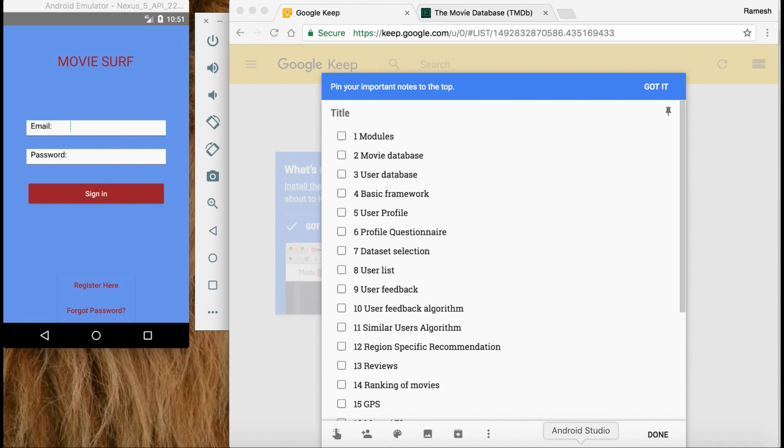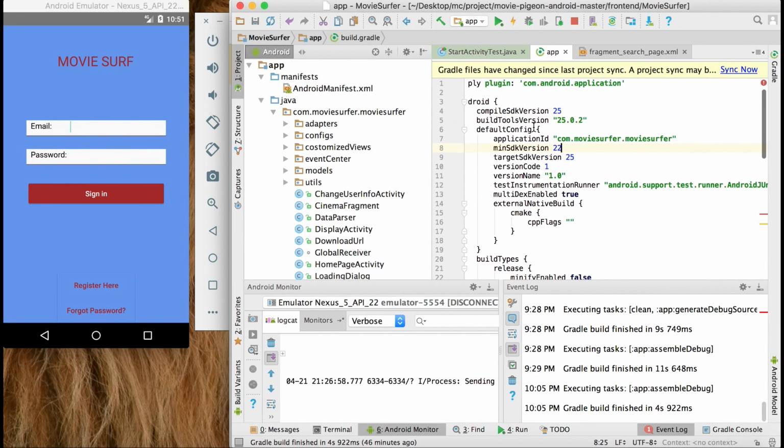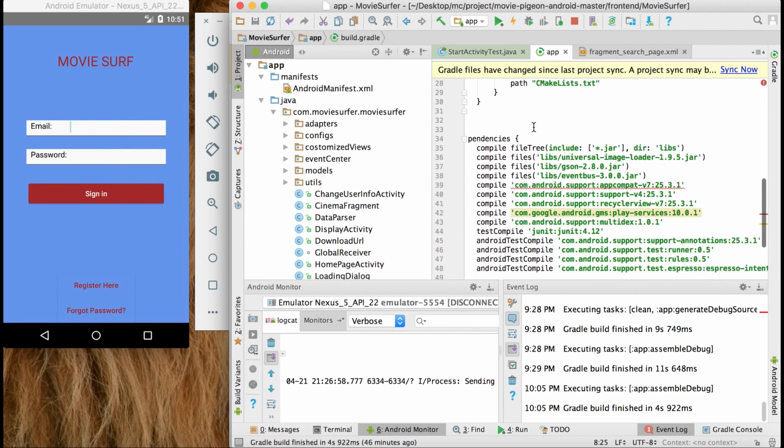the users prefer. For system requirements, we are using Android Studio 2.3.1 and API level 22, which is Lollipop, and SDK build version 25.2.